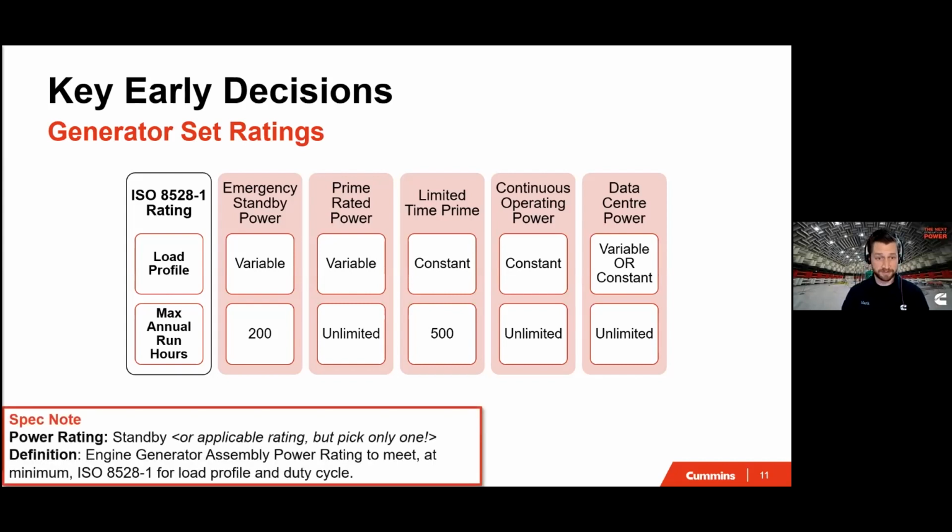So what to specify? ISO 8528 is a reference standard. All reputable generator set manufacturers at least meet this standard, so ask for it that way. My key recommendation to you is ensure that your callout to duty rating is clearly defined in your specifications. It could be as simple as punting to ISO 8528 or working with your manufacturer to get the right definition for you if there's ever any doubt.